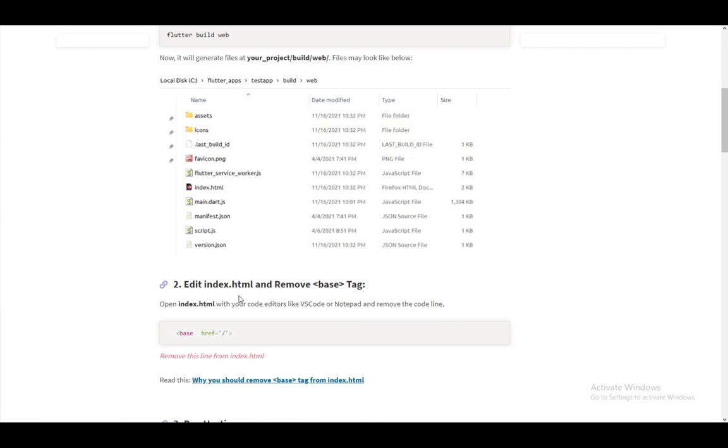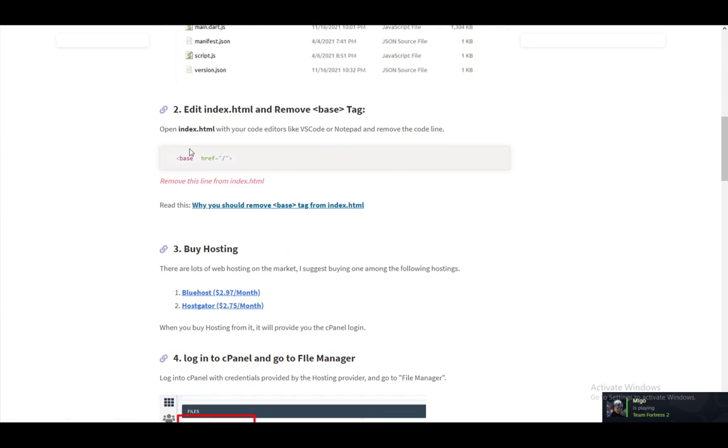Then edit the index.html and remove the base tag. And that's it for that step. There is a reason why you should remove this. Just go to this link and you should find it. And that's pretty much it.